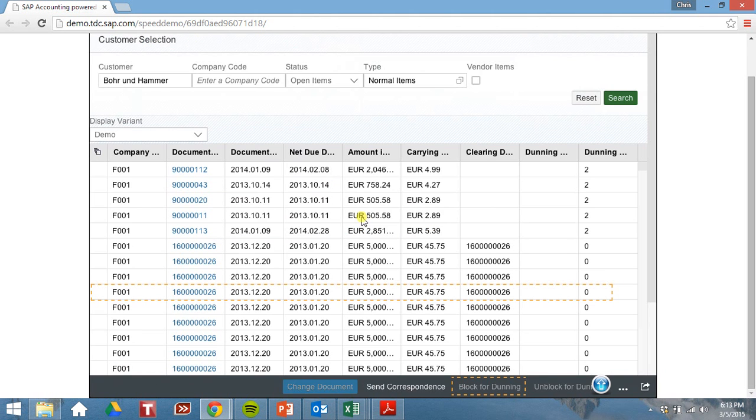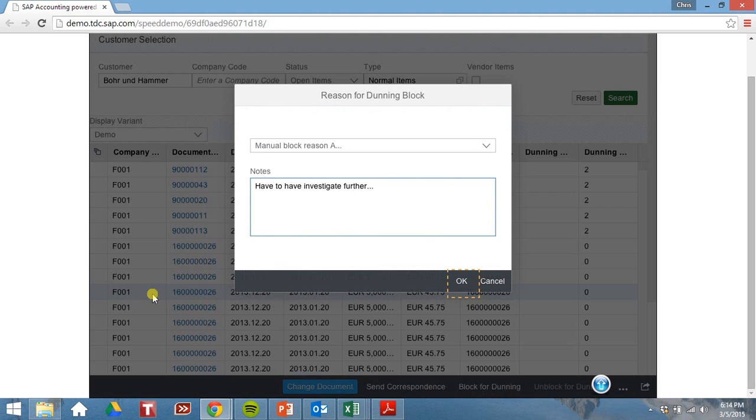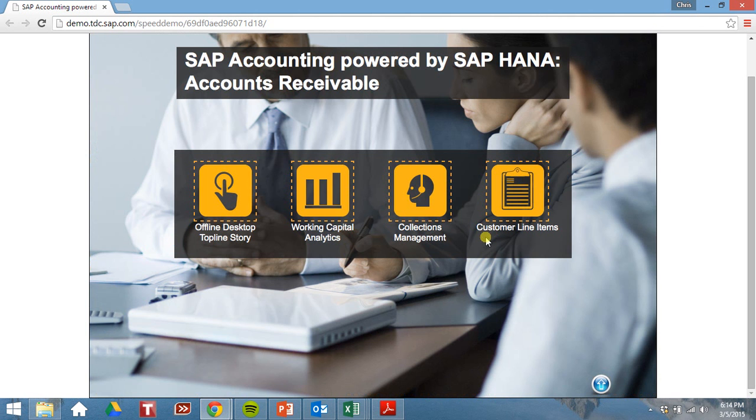Let's look at their line items. Let's look at this invoice. Let's assume there's an issue with this, and rather than dunning them right now, we will hold off on that. So all you have to do is click on this and give a reason why we're holding off on that. Click OK. Now we've gone through our customer line items.